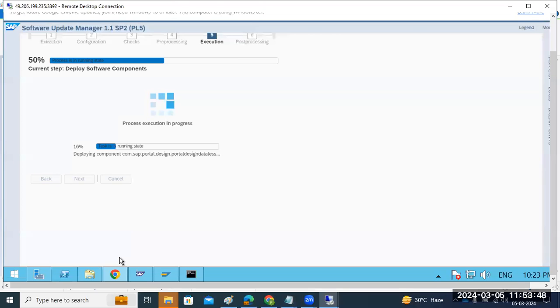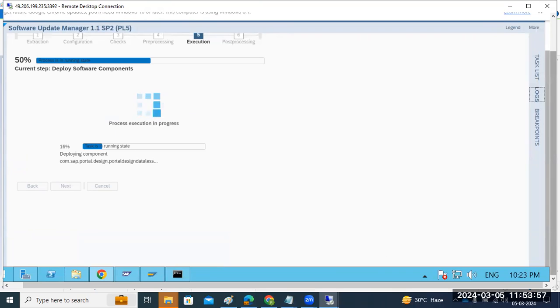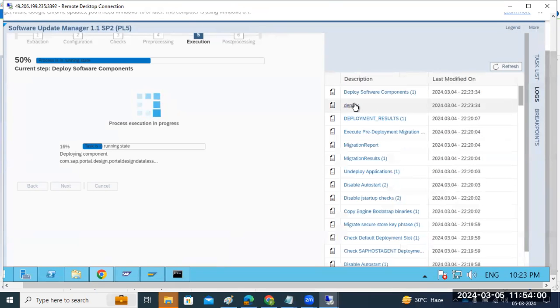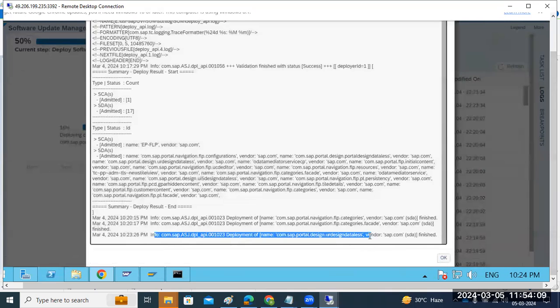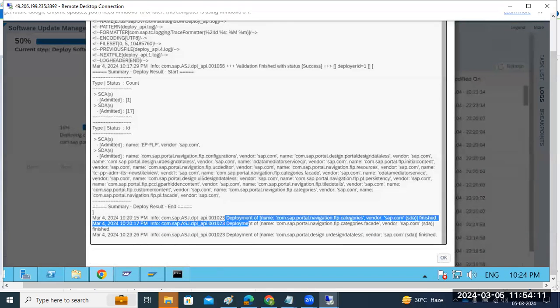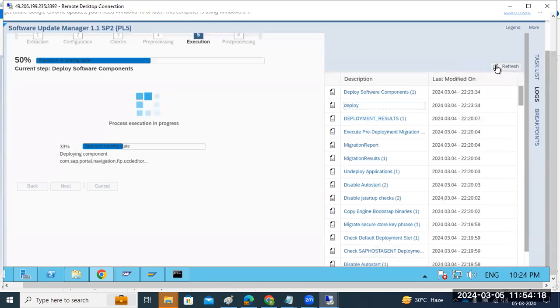Java is very simple, but if any issues come, that is the time we need to worry. Same as SAP ABAP systems, Java systems also have troubleshooting log files. So here you can check the deployment log file. SAP INST, all the log files are available here. You can go through the log file and see what's happening with my Java system. It shows the deployment started and which component you are doing, EPFLP. All the information will be recorded here.